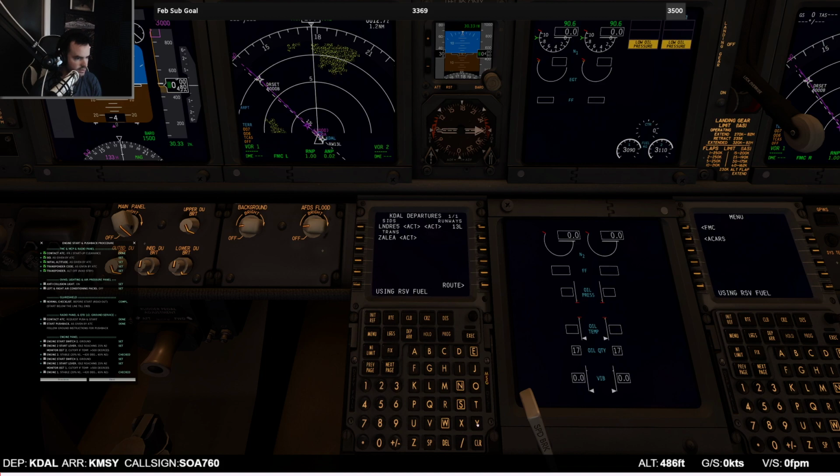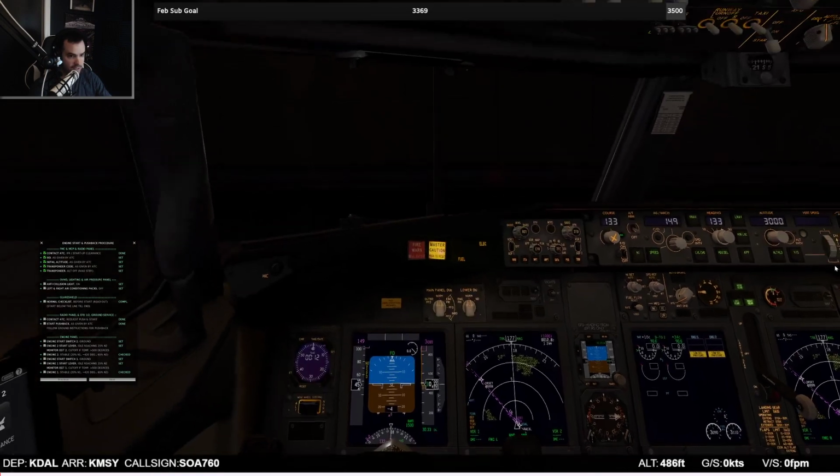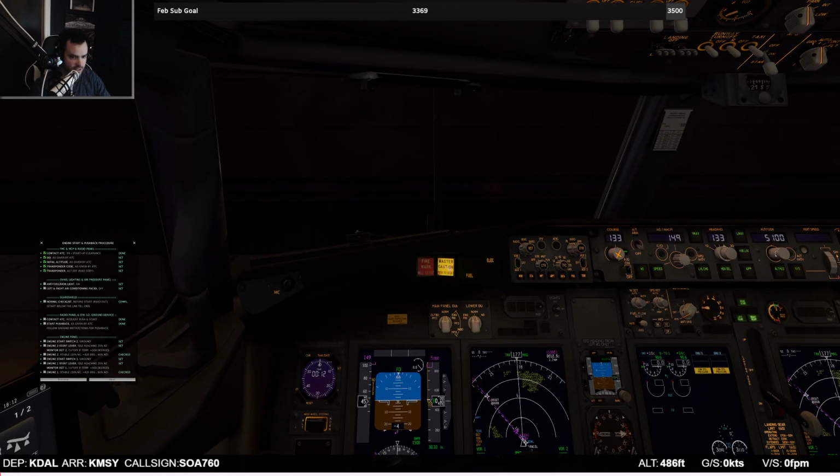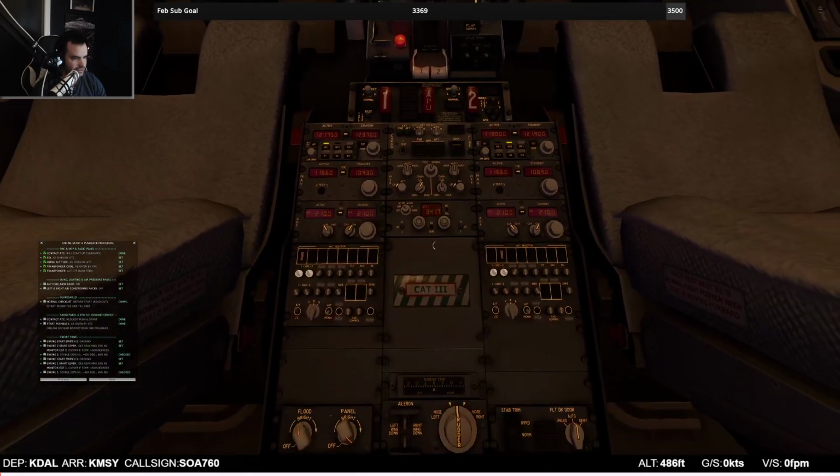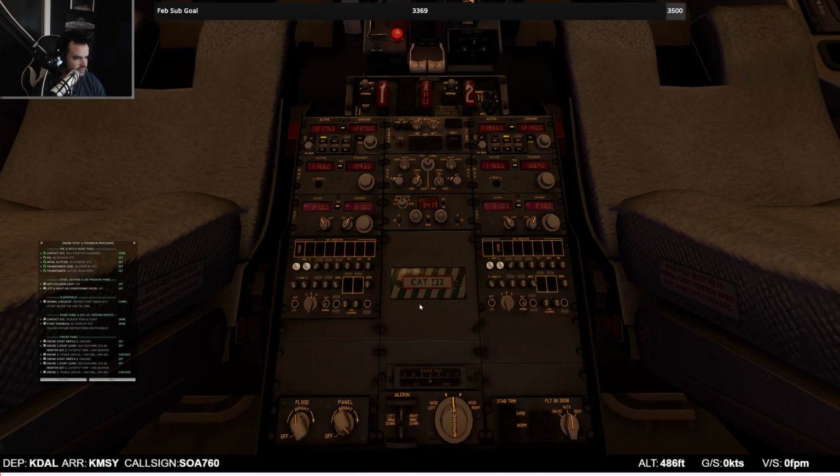So we'll execute that. All right, and we'll maintain 8,000 initially, so we'll set that. 8,000 set. Departure frequency is 118.55. All right, and that is set. And we're in the alt-off mode here.